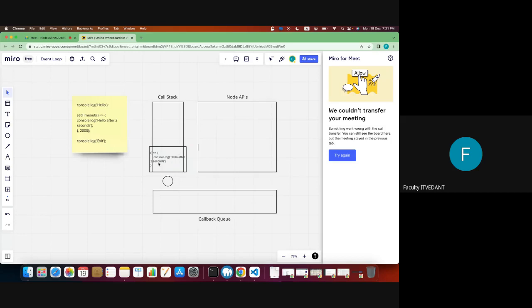Actually, when this function is running, there is one more piece of code added on your call stack, which is nothing but this console.log. Actually there are two blocks added in the call stack. First block is your function, second block is your console.log, which is here, console.log after 2 seconds. So this will execute first. Now its job is done. Now the function is completed. This job is also done.